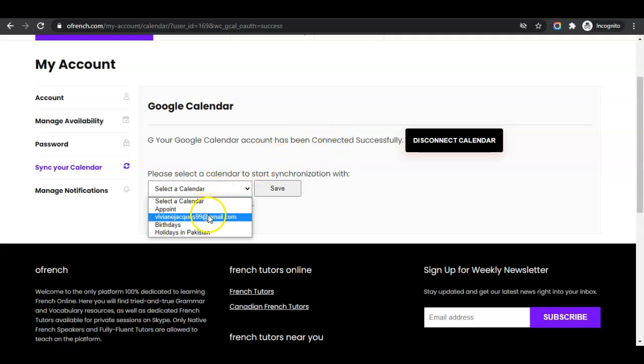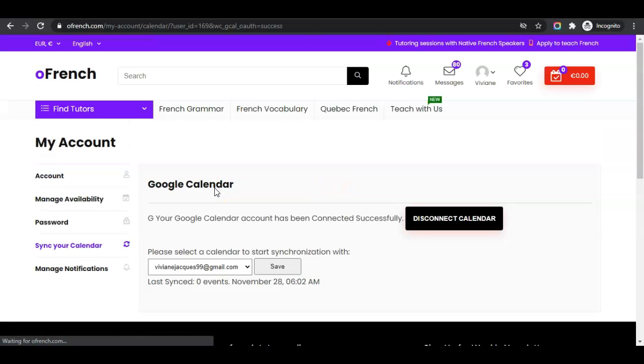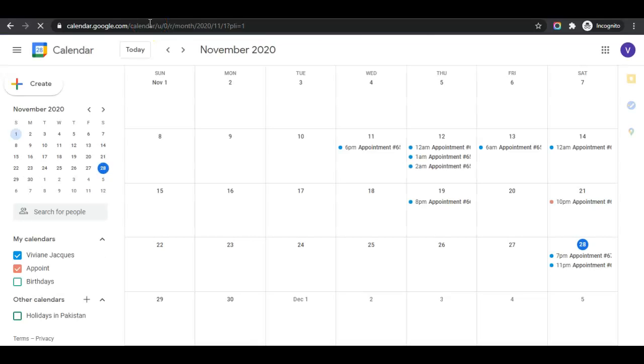Now we select a calendar that you have in your account. There are different calendars in this account, so we will select this one. Click save. You might see only one or two. It's up to your Google account. Let's open the calendar.